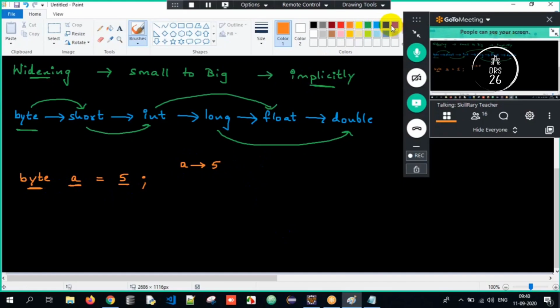Now I want to convert it into float. Byte to float, small to big. So it will always happen implicitly. I have to just follow the basic syntax here. a is the variable which is storing 5. I want to convert this into a float and store it into b. This 5, I want to convert it into float and then store it into b.